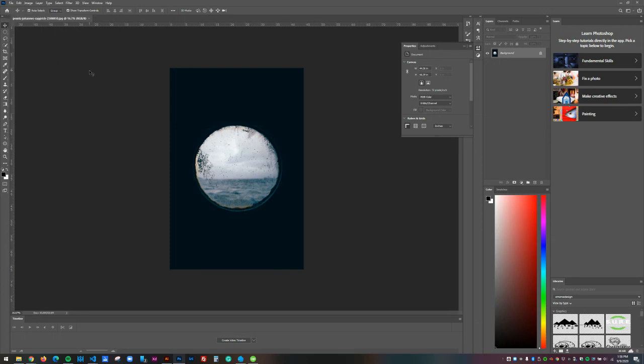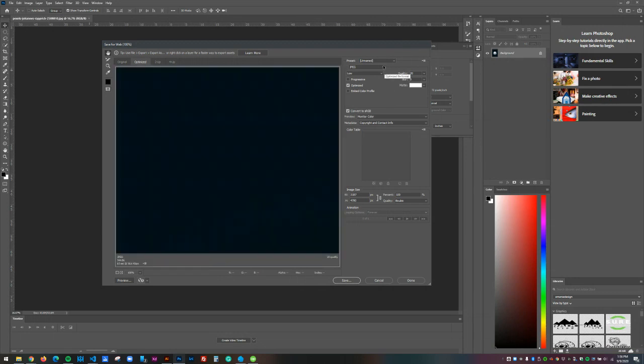So Control-Shift-Alt-S or Command-Shift-Option-S will give you this dialog. You're going to want to make sure you selected JPEG, and you can do quality 50. And I like to make sure it's clicked progressive for the web. What that means is everything will blur in and load instead of loading one line at a time.